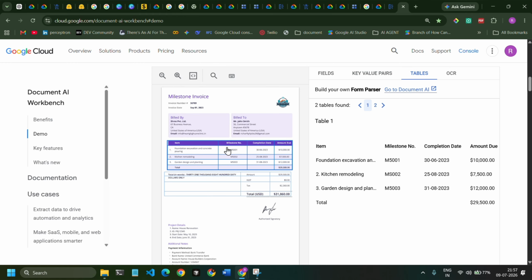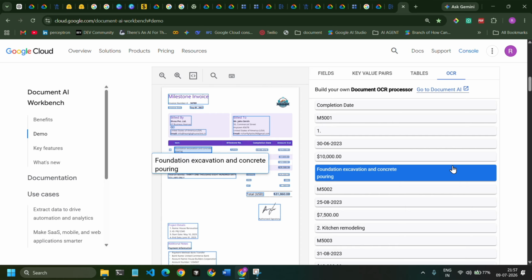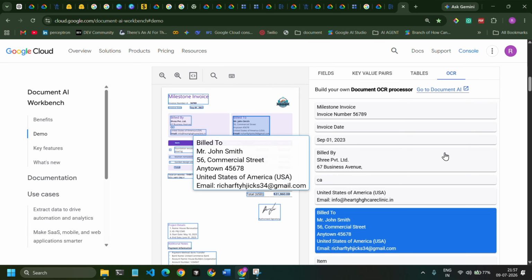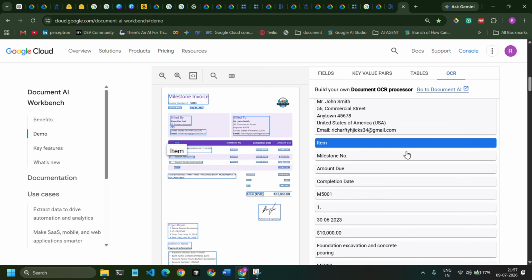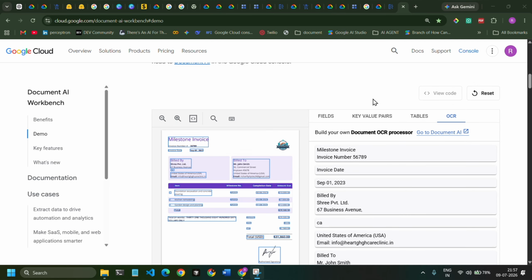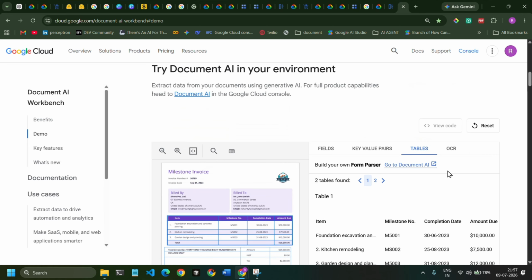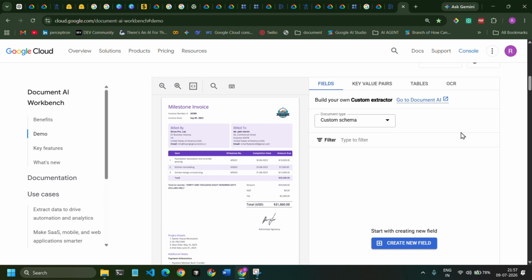Here are the tables. So it has understood the table part and extracted the data of the table in separate columns, and then OCR. OCR is just all the details in one page or one section, like heading, invoice date, and numbers. So these are the details. This is how it extracts the data in a well structured way.